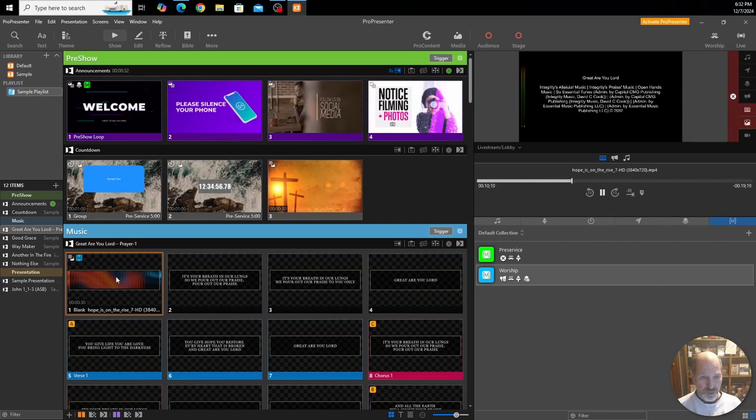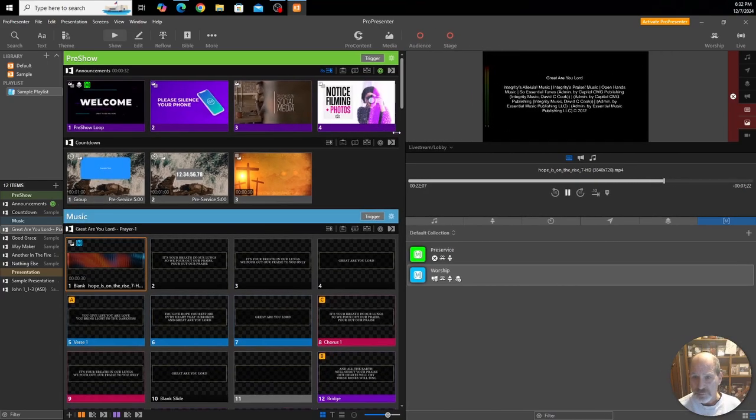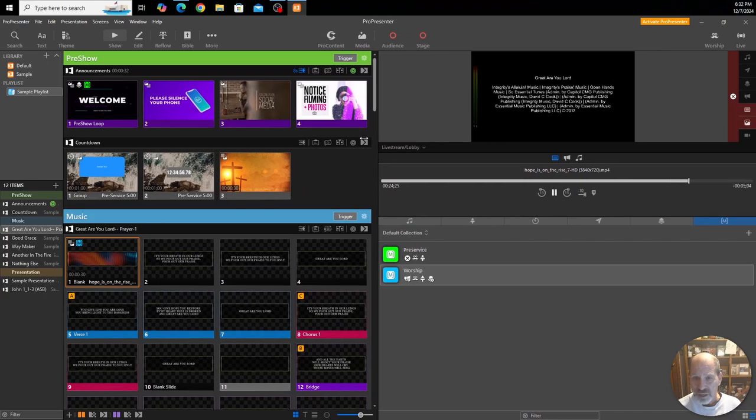Okay, so there you have it. So now when we go to this screen right here, what are we seeing here? This is interesting. See if I can make that any bigger. It's showing Integrity's Alleluia music, Great Are You Lord. It's showing all of our information about the song. Why is that showing? Well, I'm glad you asked.